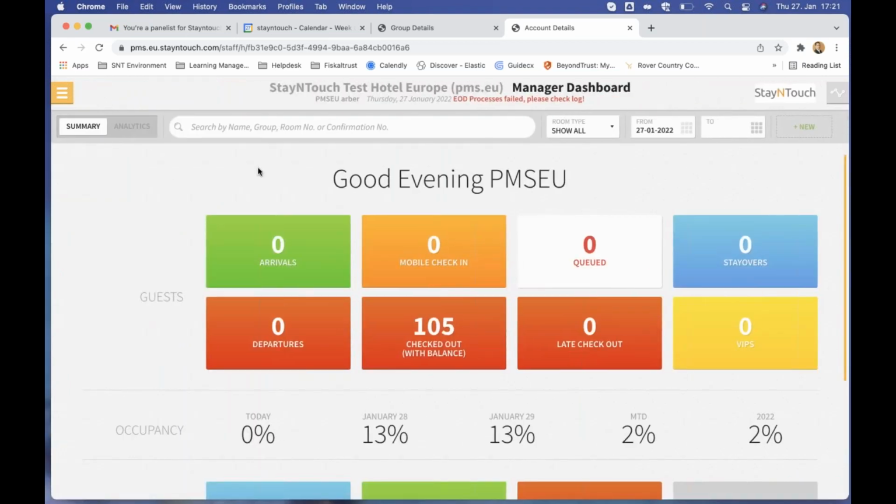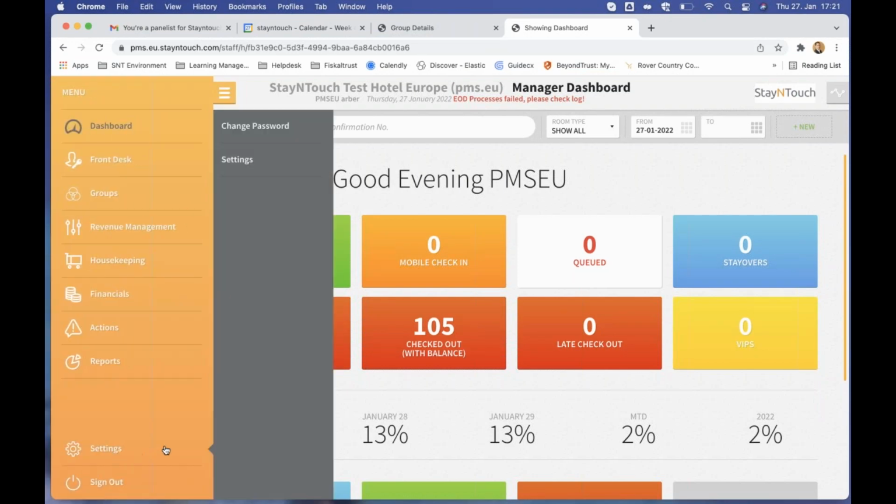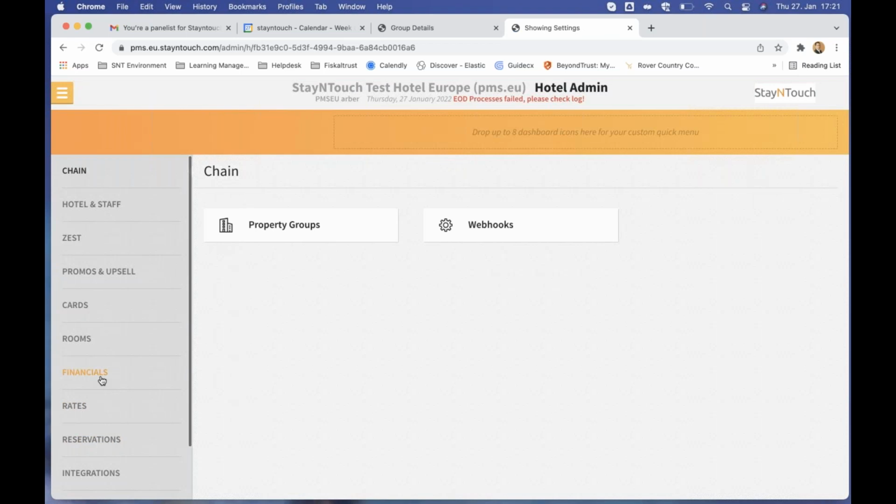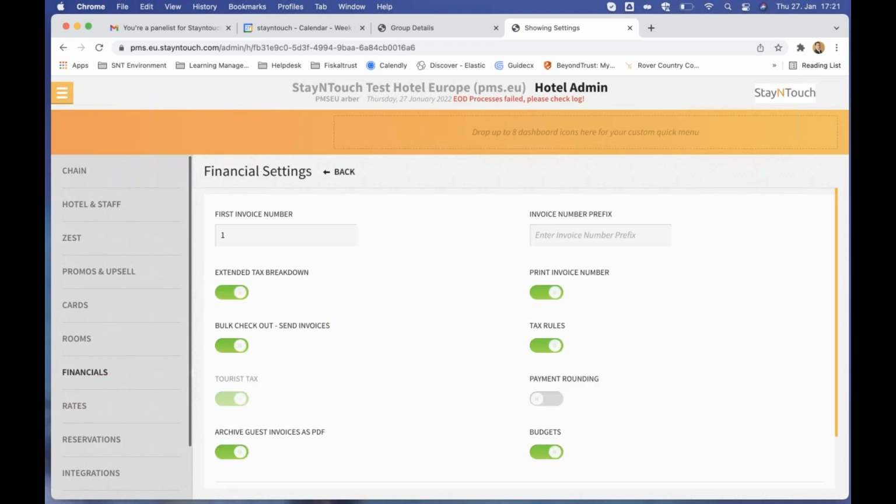The next enhancement is the budget. In order to use this functionality, firstly, it needs to be activated in settings, financial settings. And here you will notice a new toggle called budget. If you turn it on, you will be able to start using the budget functionality. However, you can turn it off if you don't like to use the budget functionality.